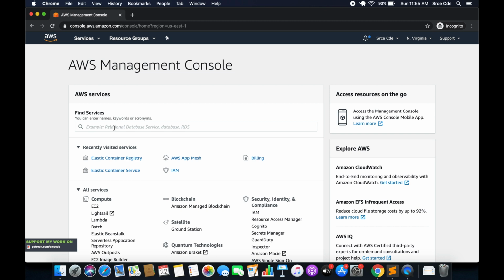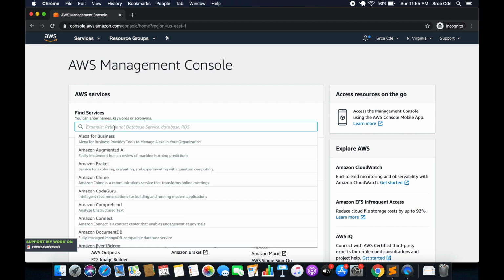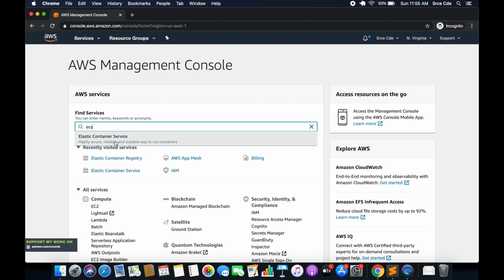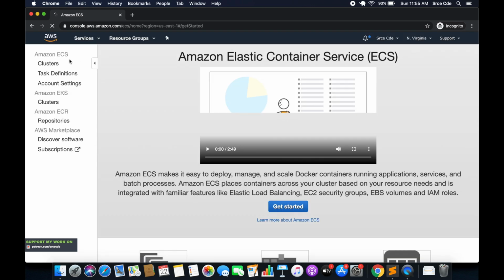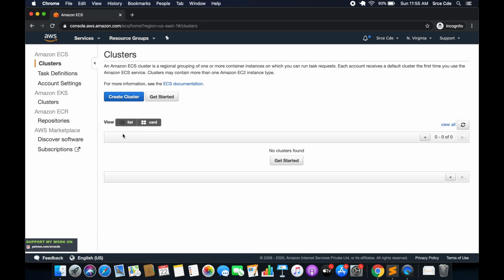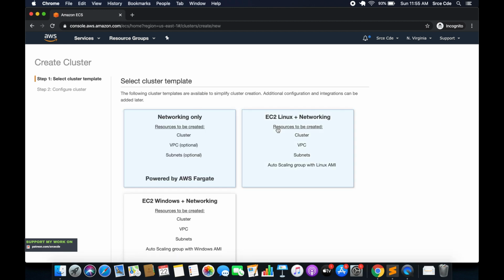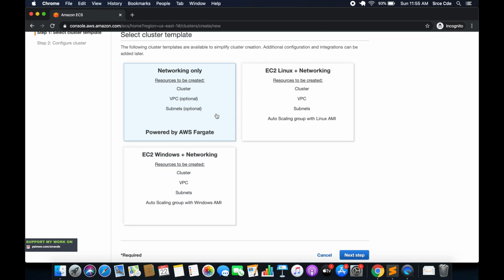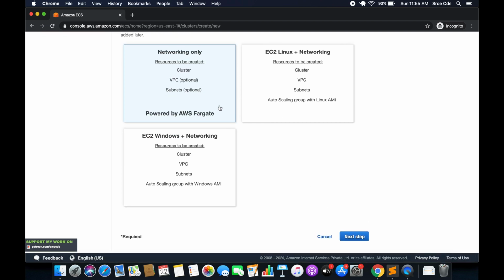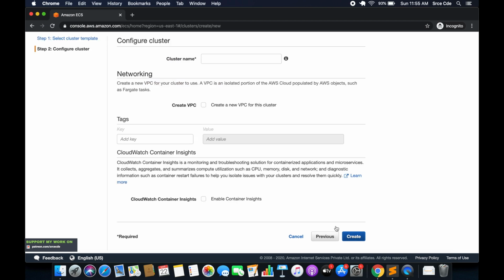So assuming that you already have logged in into AWS Management Console and then navigate to ECS. Once you are there, click on clusters from the left panel and click on create cluster. Now here there are three options. So we will go with the very first option, that is networking only, which is powered by AWS Fargate, right? So select that, click on next, give the cluster name.